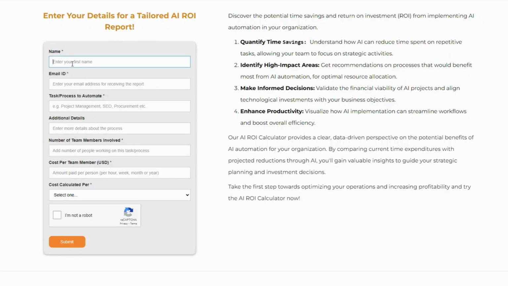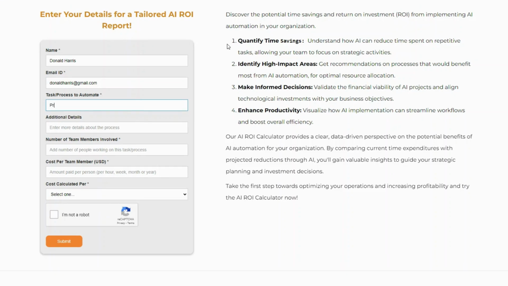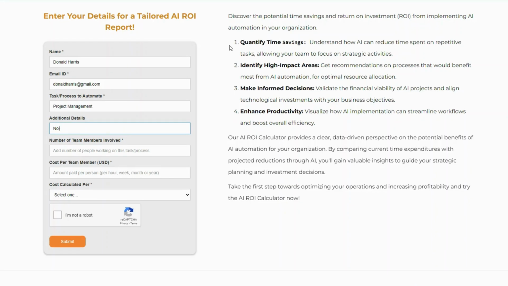Start by entering your full name and the email address where you want the report to be sent. Next, describe the process you want to streamline using AI. You can then provide any additional details about the process that might help customize the calculator for you. But if you don't have extra comments, simply type none.